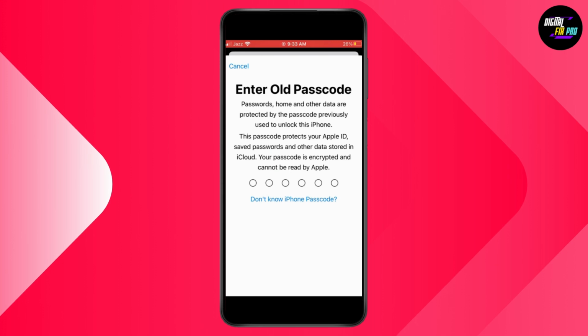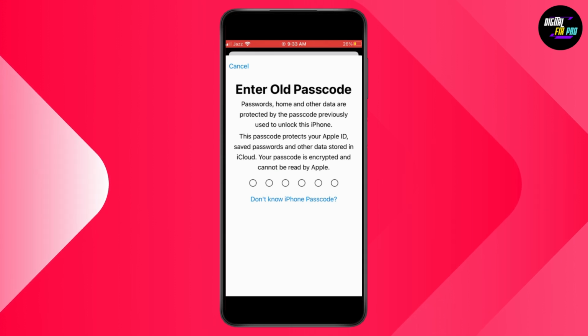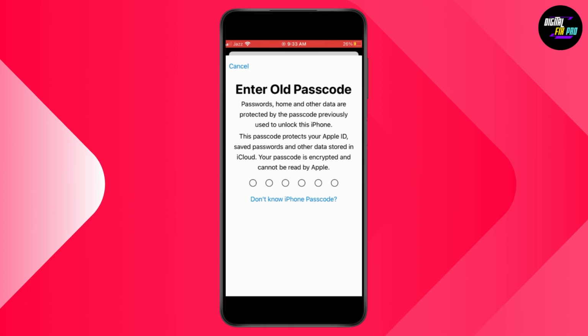So passwords, home, and other data are protected by the passcode previously used to unlock the iPhone. So the old password will protect your Apple ID, saved passwords, and other data stored in iCloud. Your password is encrypted and cannot be read by Apple. So you just need to simply enter the old password if you remember. And once you enter your old password, then your problem will be fixed.